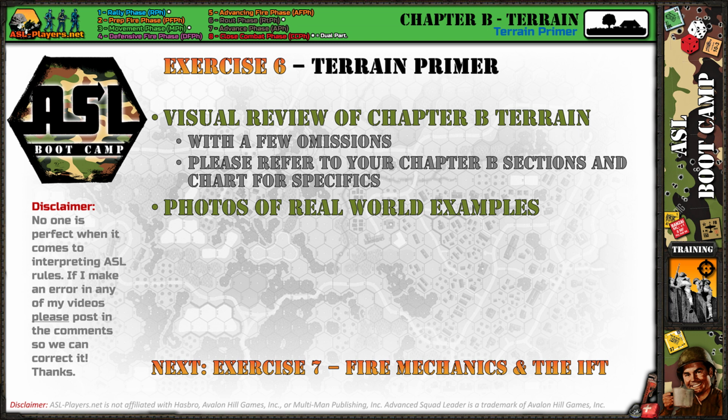I'd really appreciate it. Next time, for lesson 7, exercise 7, we're going to do fire mechanics and the infantry fire table. We're getting very close to being able to jump into some actual mini scenario setups to show movement, line of sight, and fire mechanics and how they all work together.